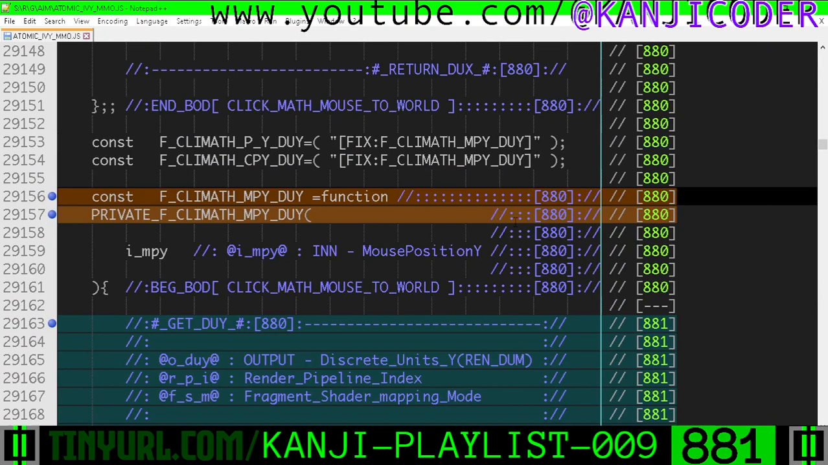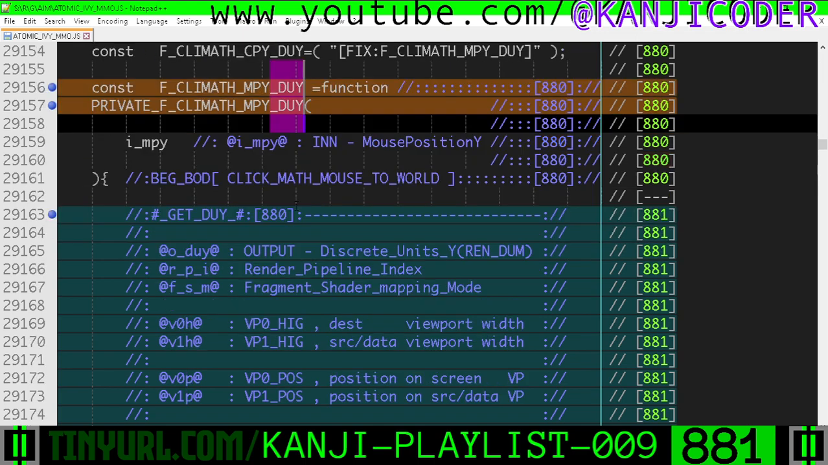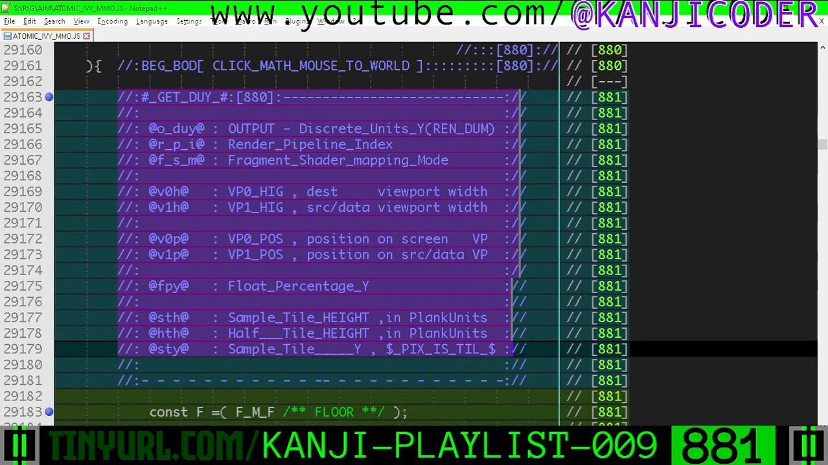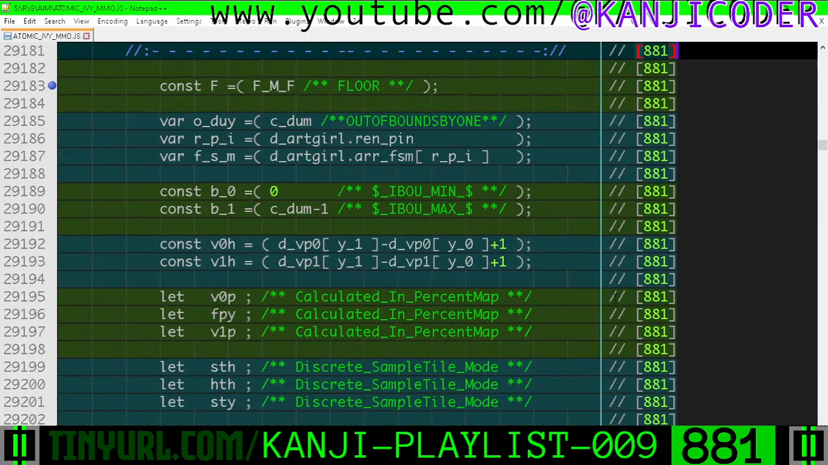So we have a function that takes a clicking position on the y-axis and converts it to a discrete unit somewhere within our world space. We got a whole bunch of variables right here. You're gonna have to pause to read these. We don't have time. Let's scroll down here. We got some more calculations.